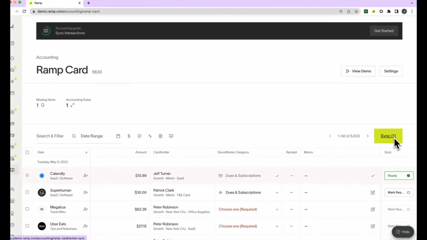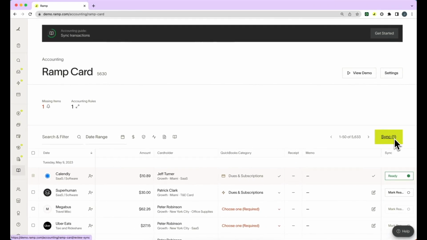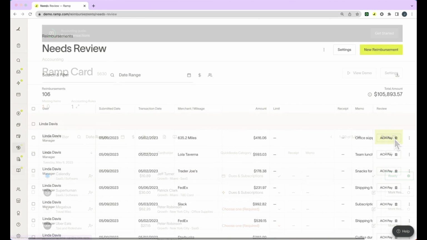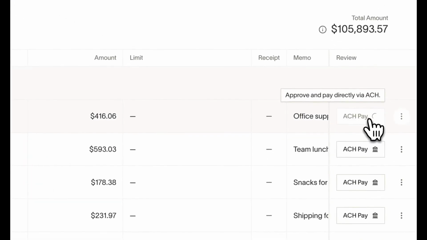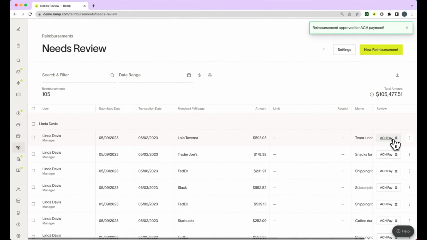We recommend that all team members' spend occurs on Ramp cards, but if your team member forgets their Ramp card and makes a purchase on their personal card, they are able to submit a reimbursement in Ramp. The reimbursement request will be sent to the individuals noted in your approval workflows. Once the request is approved, the employee will see the deposit in their personal bank account.